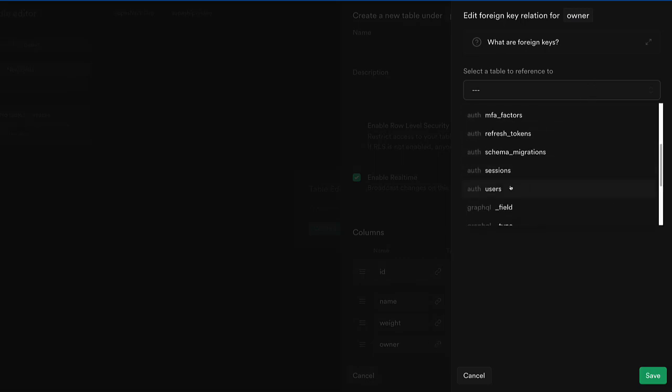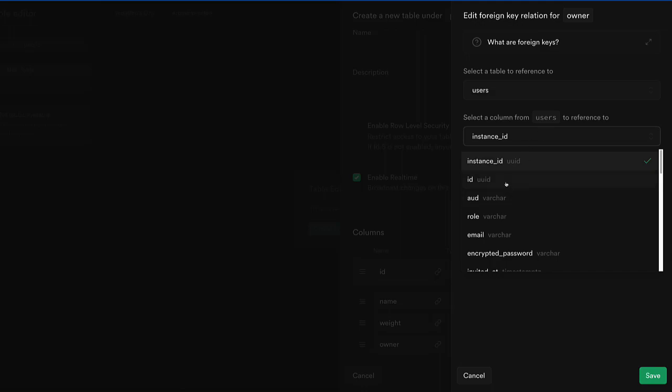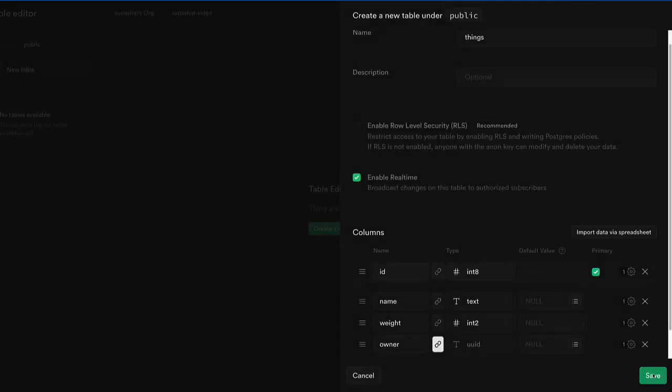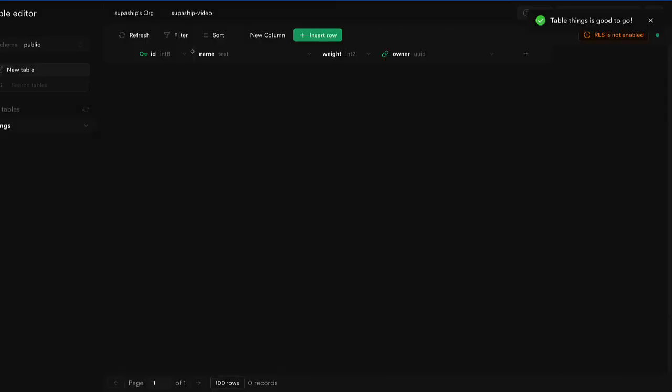Here we'll click auth users and we'll select the ID here. And this will create a foreign key where everything must have a valid owner as defined by our users table of the auth database. We'll hit save here, and that created our table.